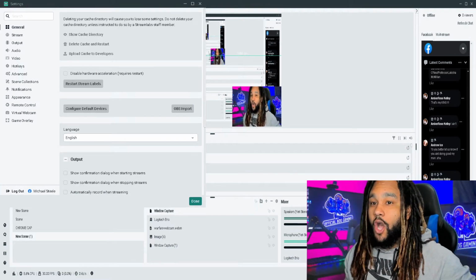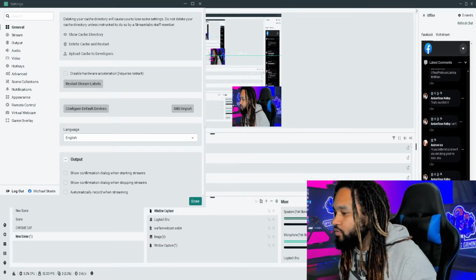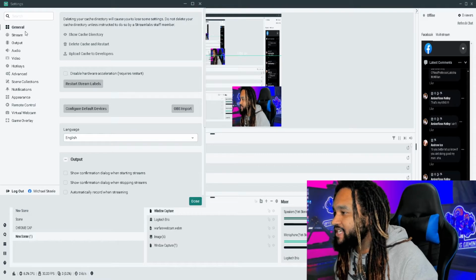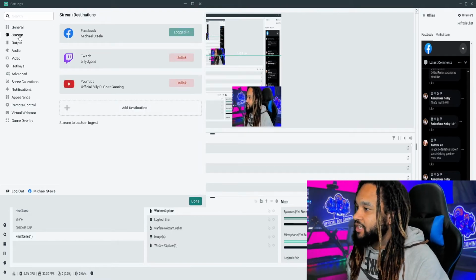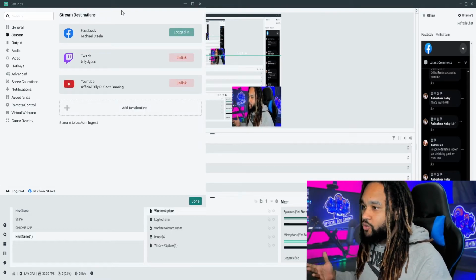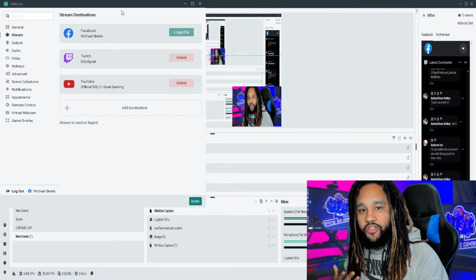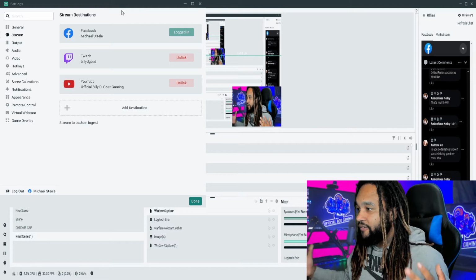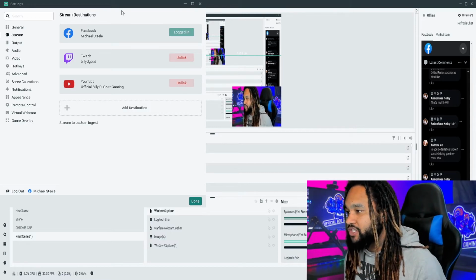All right, guys, so opening up the settings cogwheel, I just want to bring you guys to the stream tab, one of the very first tabs we're gonna look at. This tab is gonna help you link your other social media platforms and help you to stream to all of those platforms at once. So pretty much multi-platform streaming.